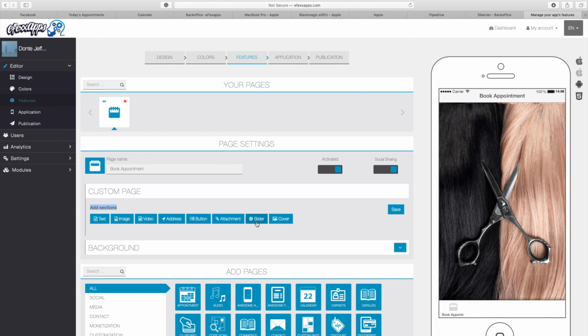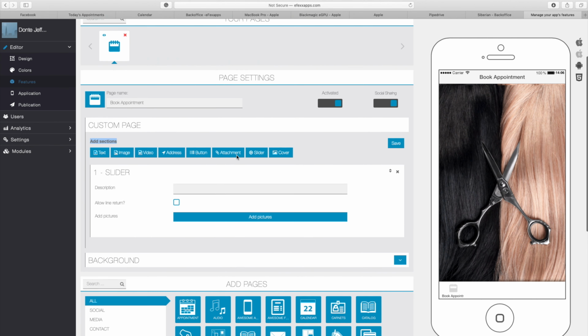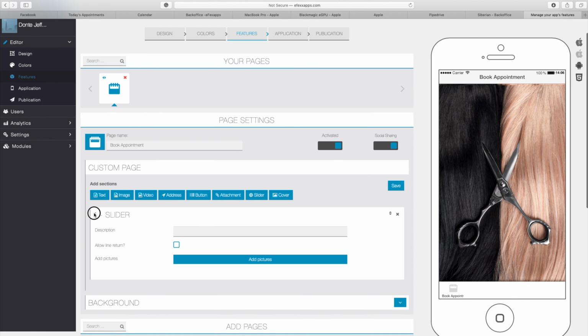So what I like to do is add a slider and not a cover. The reason why I add the slider is because the slider actually allows me to add several different photos. So here goes the slider. As you can see, it is the first feature on our custom page. You will actually begin to see the preview here.